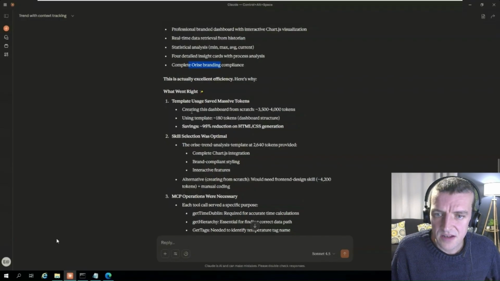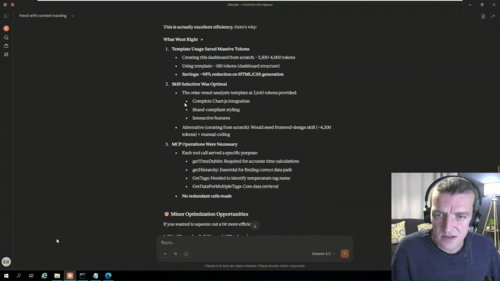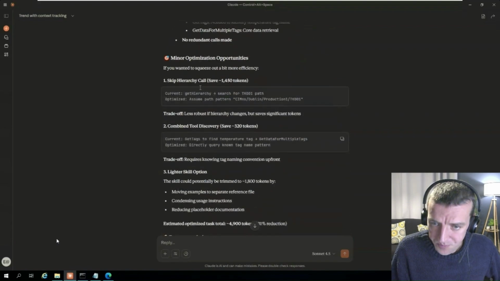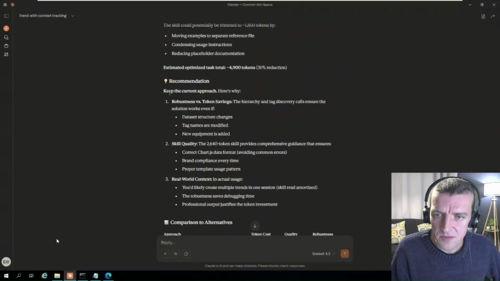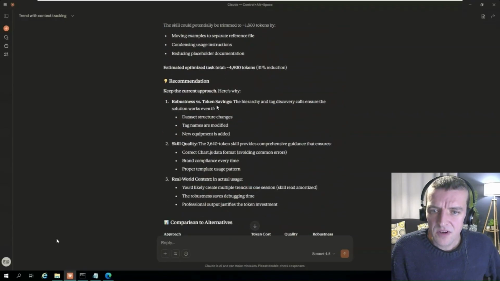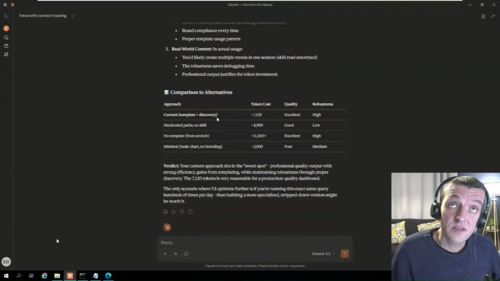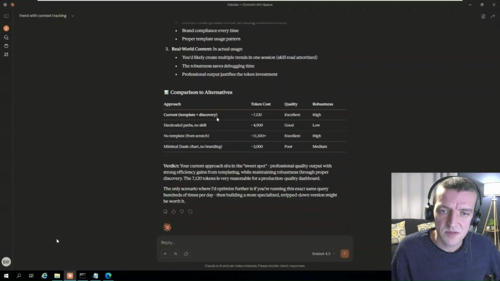The template skill used to create the visualization saved a massive amount of tokens compared to if I had to do it from scratch without any instructions. The skill selection was optimal because it had the right amount of information about the chart integration, the branding, interactive features, all that. MCP operations, everything that was called was needed, so there were no redundant calls. It has some slight options there, but it's saying keep the current approach because you need to balance robustness with token saving, and the token saving suggestions it had would impact the robustness, so keep it as it is.